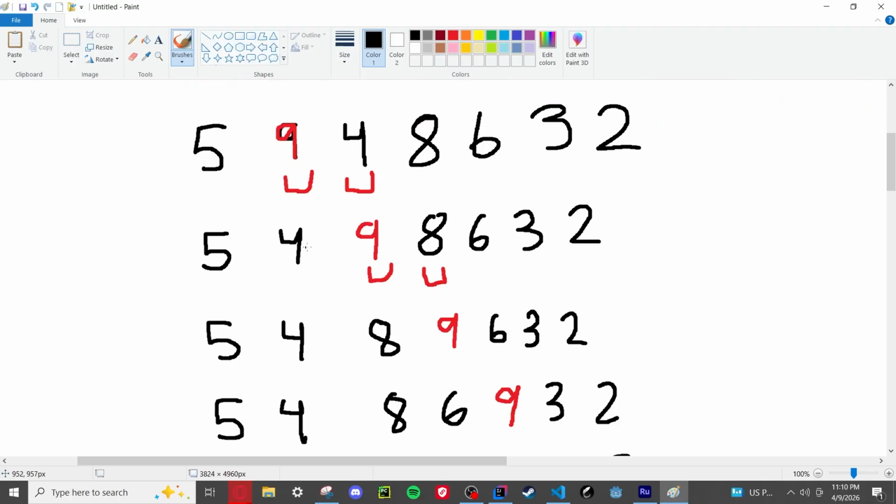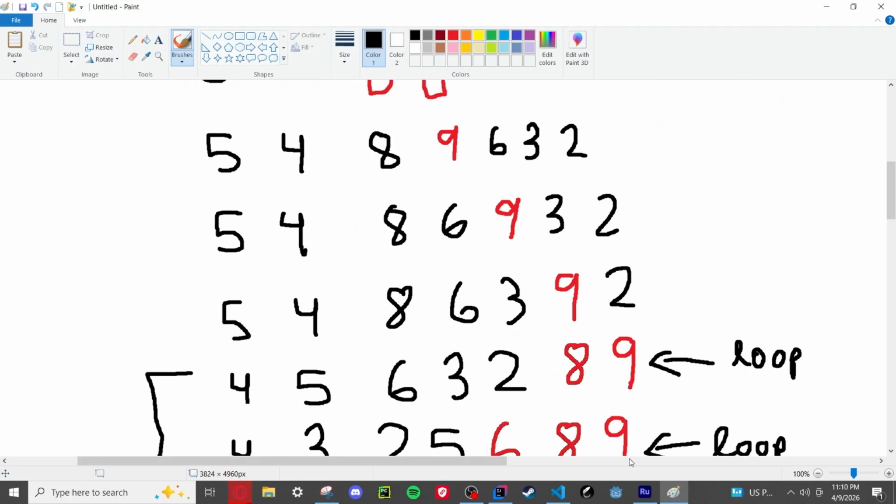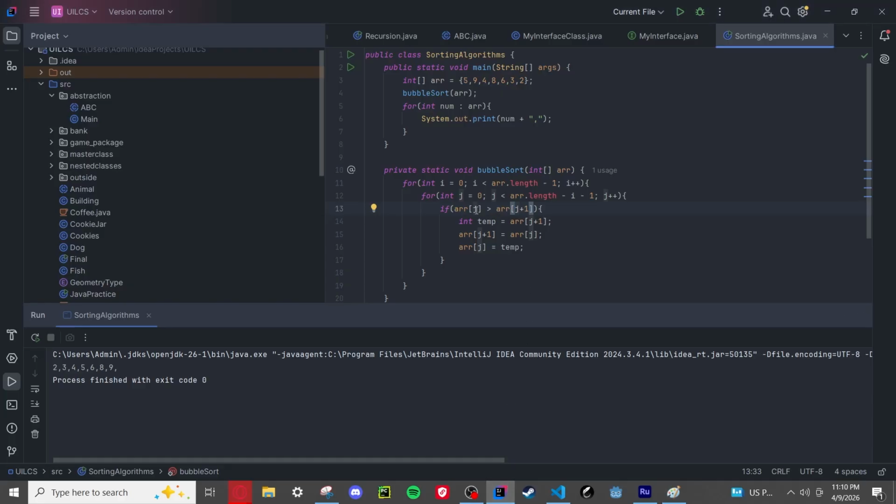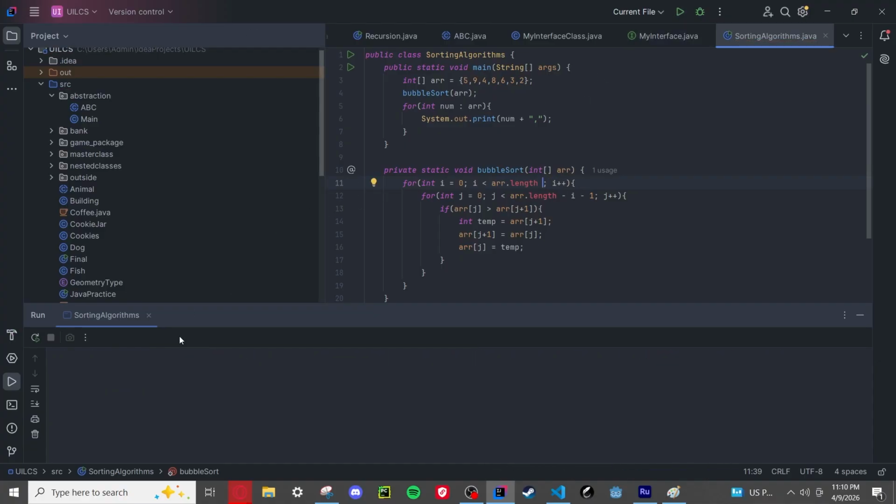9 was bigger than 4, so we bubbled it up. 9 was bigger than 8, so on and so forth. We bubbled it up. That's what this swapping does. We're swapping it. And we're doing r.length minus 1. Now you don't actually need this in your program. If you run this, you'll still get the same output.